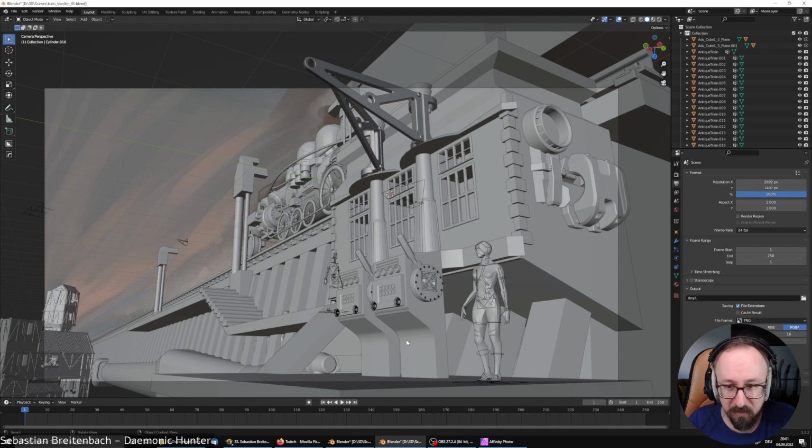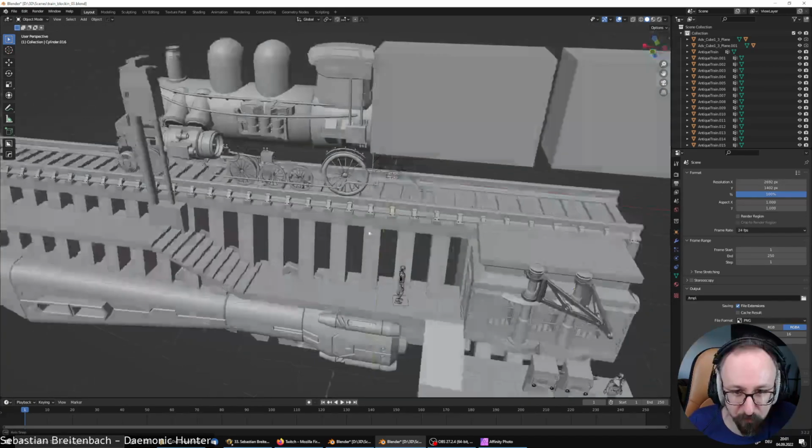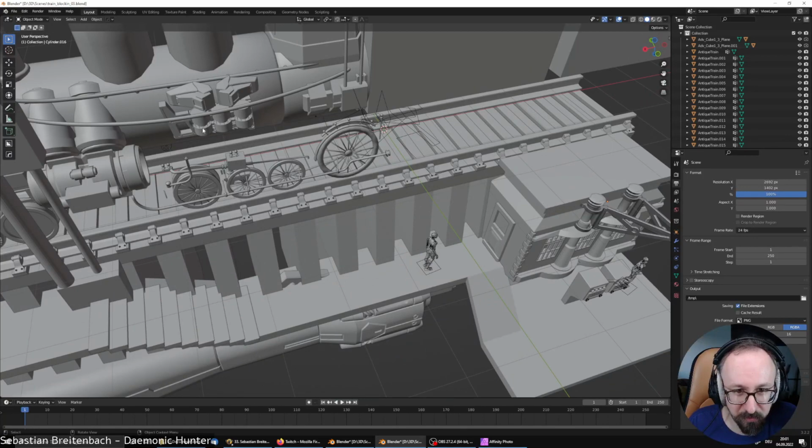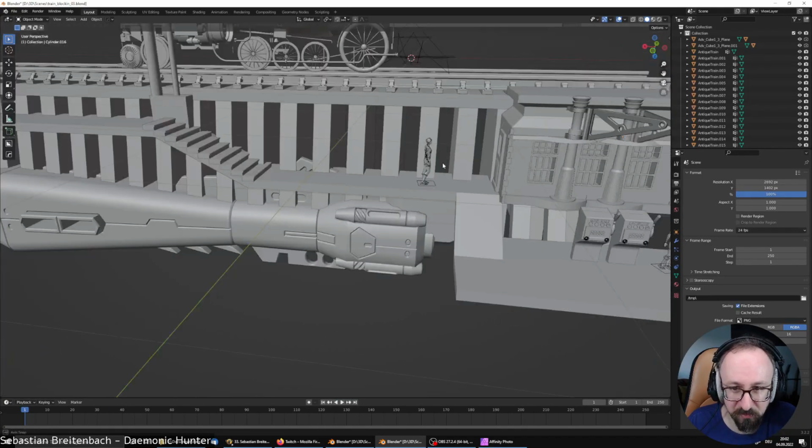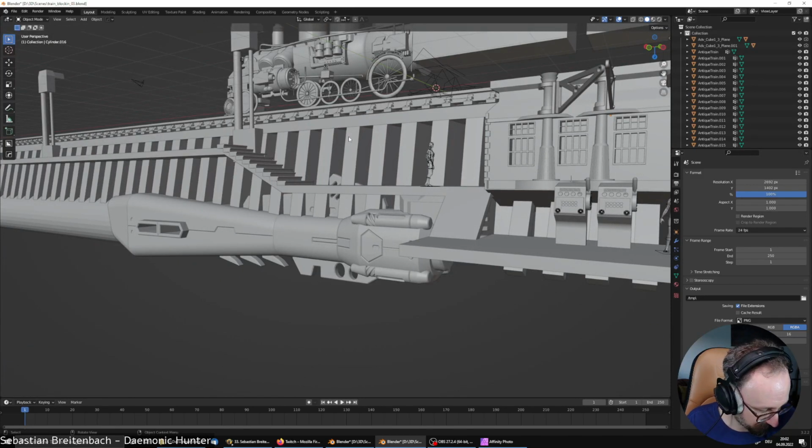The question is, how much do I want to get into over detailing everything? We still have to do the train. This is one thing I'm sure we have to address, as this isn't really modeled.